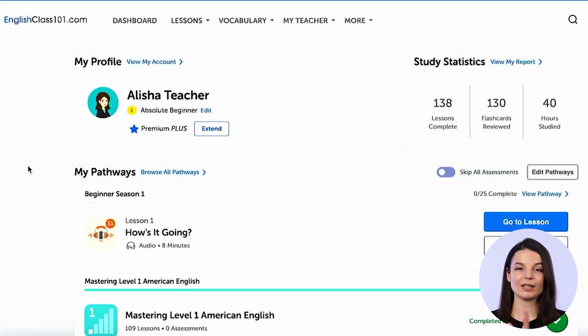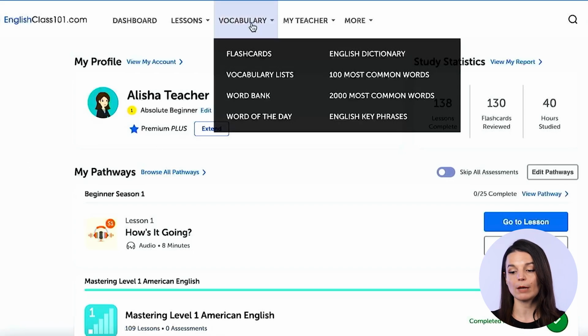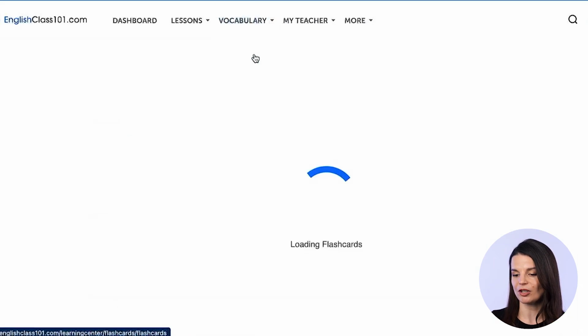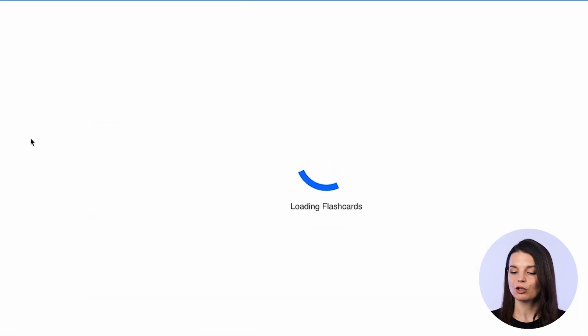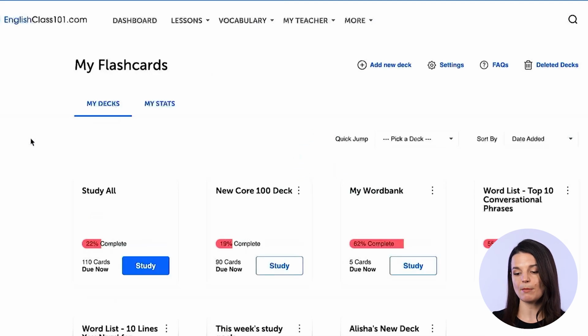So to find these spaced repetition flashcards, you can go to the vocabulary drop-down menu from any page on the website and click on flashcards right here. So when you click on this, you'll find a menu appear. And inside the menu, you'll find all of your flashcard decks available.